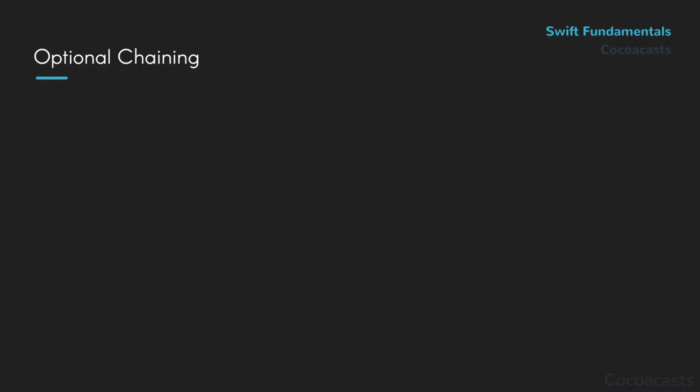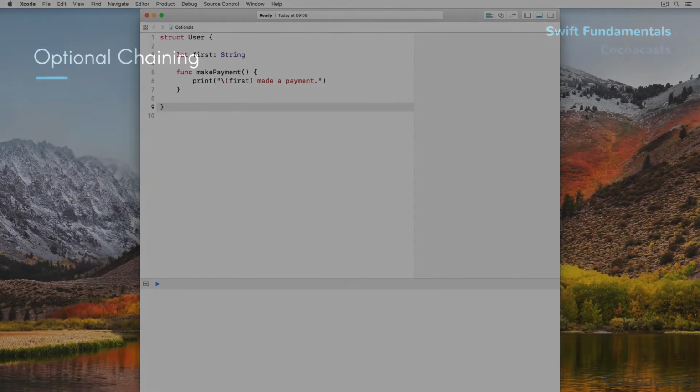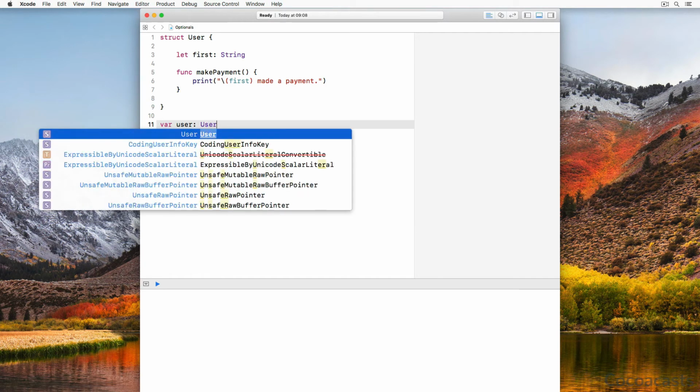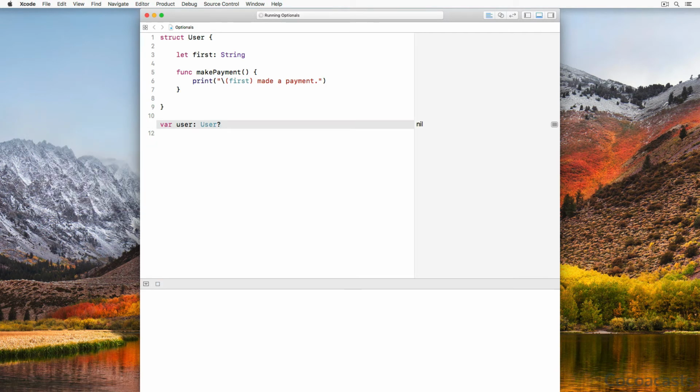Optional chaining is another convenient concept to work with optionals. To illustrate how optional chaining works, we define a structure user with 1 property, first, and 1 method, make payment. We explore structures, properties, and methods in more detail later in this series. If a user makes a payment, we print a message to the console. Let's put the user structure to use. We define a variable, user, of type optional user.